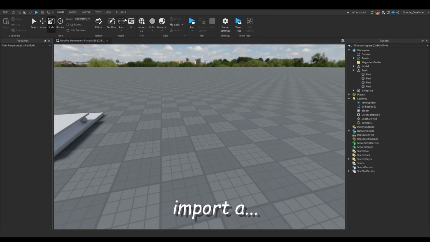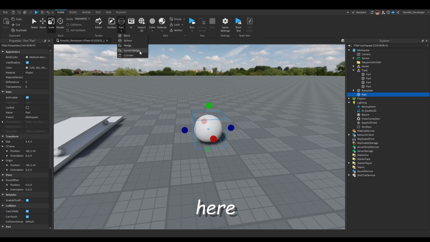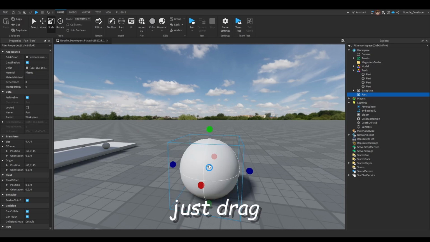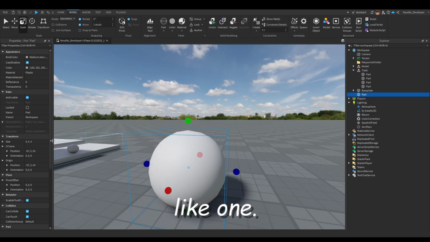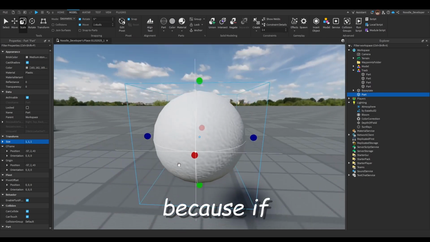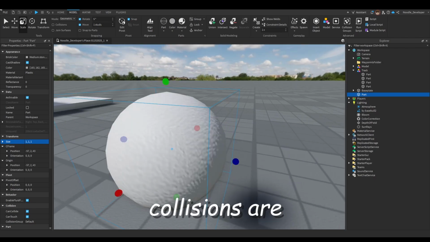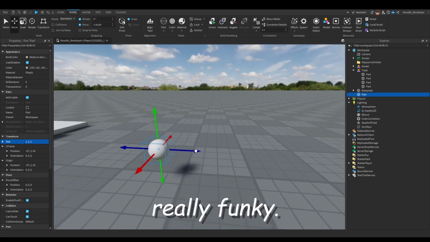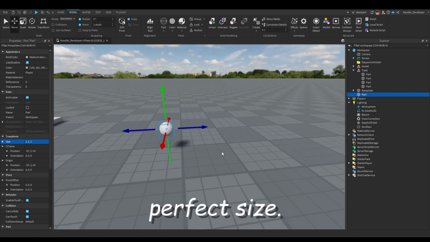Okay, first let's put in a sphere. You just click here, you click sphere, and then you can just drag it anywhere. Make sure you change the snapping to like 1. And then for size, just hit 1, because if it's too big, then it looks weird. If it's too small, then Roblox collisions are really funky, so 1 is probably the perfect size.